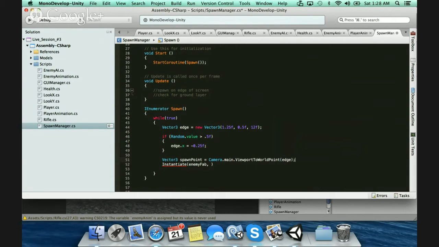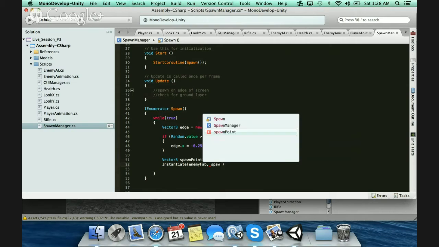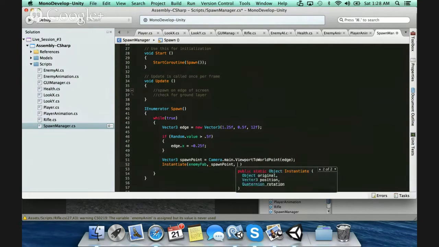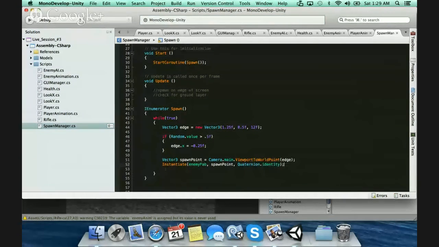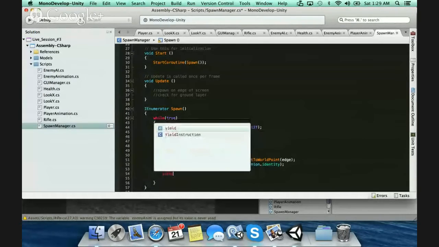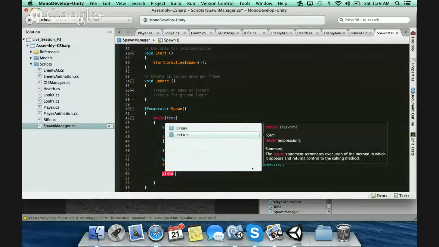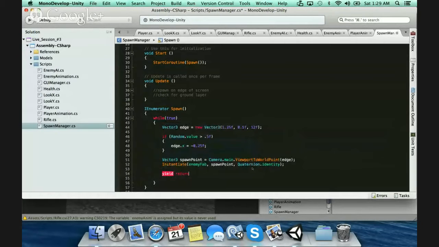Now what I can do here is I can say spawn point, and then the rotation is, we're not going to touch the rotation. I don't care about it. So I'm just going to say quaternion.identity, default rotation, don't touch it. So this should work. And after spawning, I need to give it a time. How often do I want to spawn? I would like to spawn them maybe every, you would return new WaitForSeconds, let's say every 2 seconds.